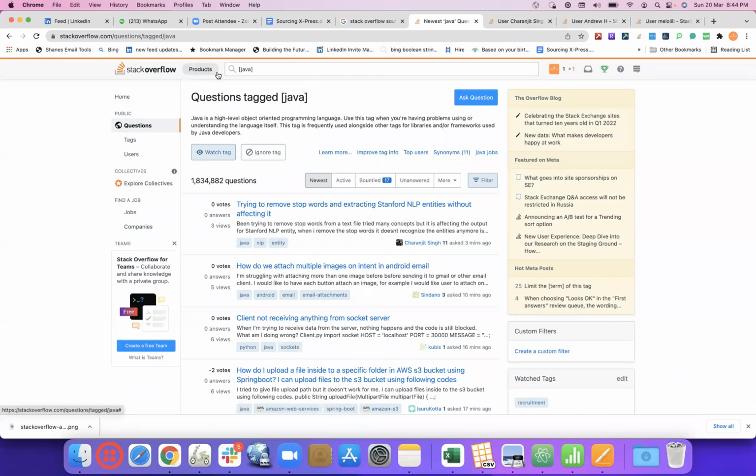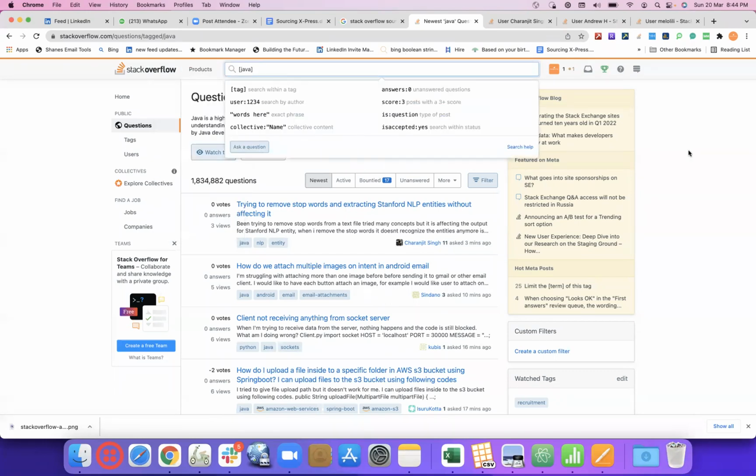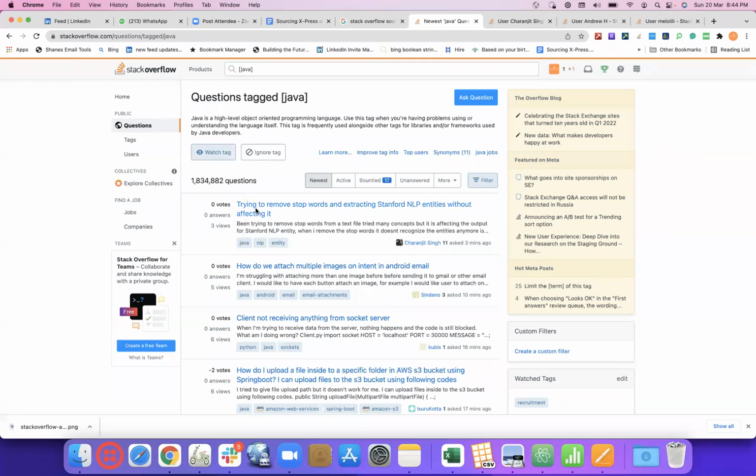Or you can sign up with GitHub as well. So let's say now we search for Java. Here it shows products, Stack Overflow for Teams, Stack Overflow jobs, Stack Overflow for talent, for hiring, for recruiters and all. Then for advertising, reach developers and technologists worldwide, recruit tech talent and build your employer brand, program related jobs, anything like that. So let's say we are on our products, and as soon as we search for Java, it started showing all the Java related questions, like 18 lakh, no, not 18 lakhs.